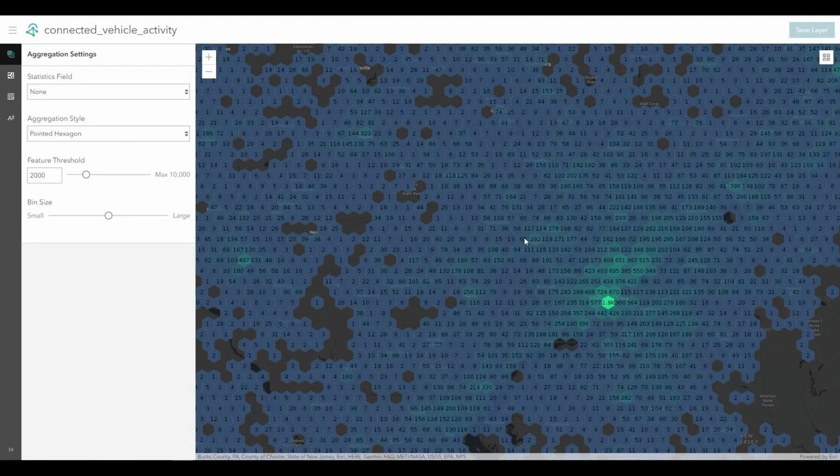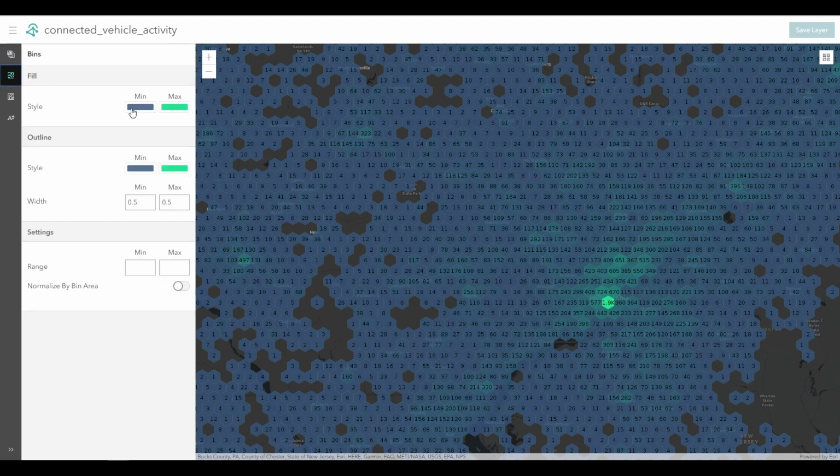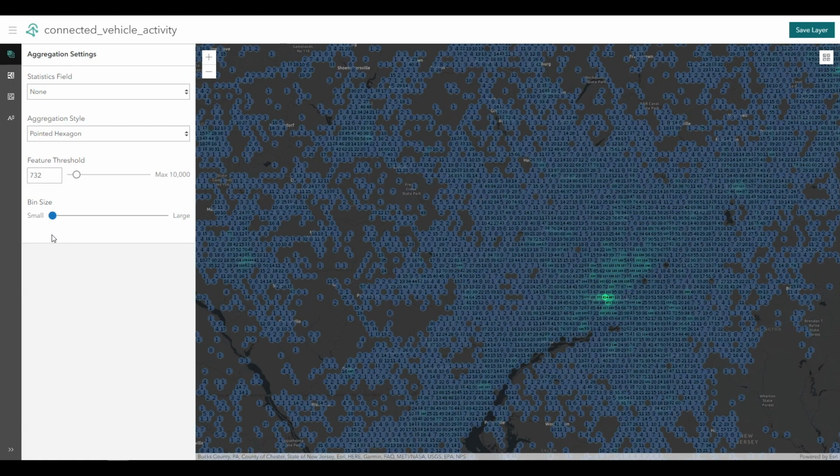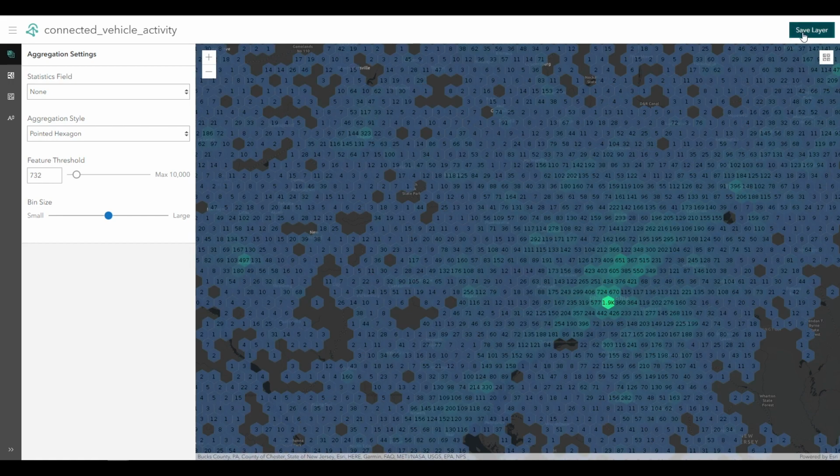This experience allows you to adjust the default rendering of the dynamic aggregation. So, for example, you can change the gradient colors for high and low values, adjust the feature threshold to show fewer or larger numbers of raw features, or adjust the resolution of the aggregation, for example, to make the bins smaller so that you can see more detailed patterns. As you make changes, you'll use the Save Layer button to save these rendering settings to the layer so that other users will have the same visual experience.